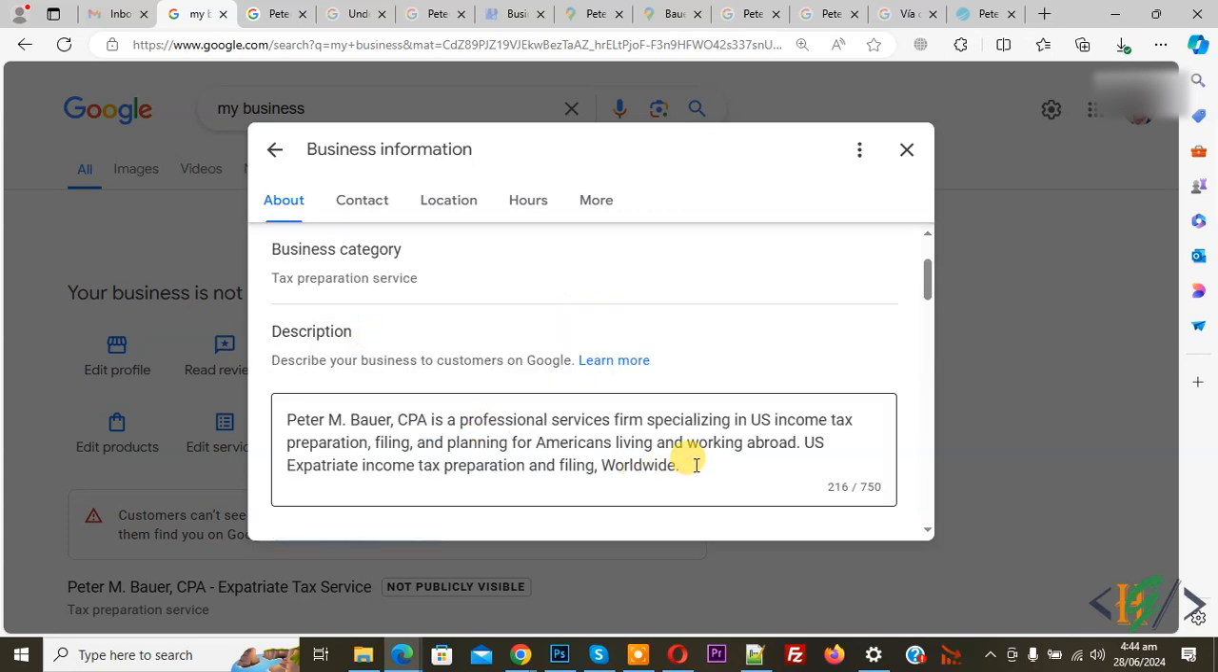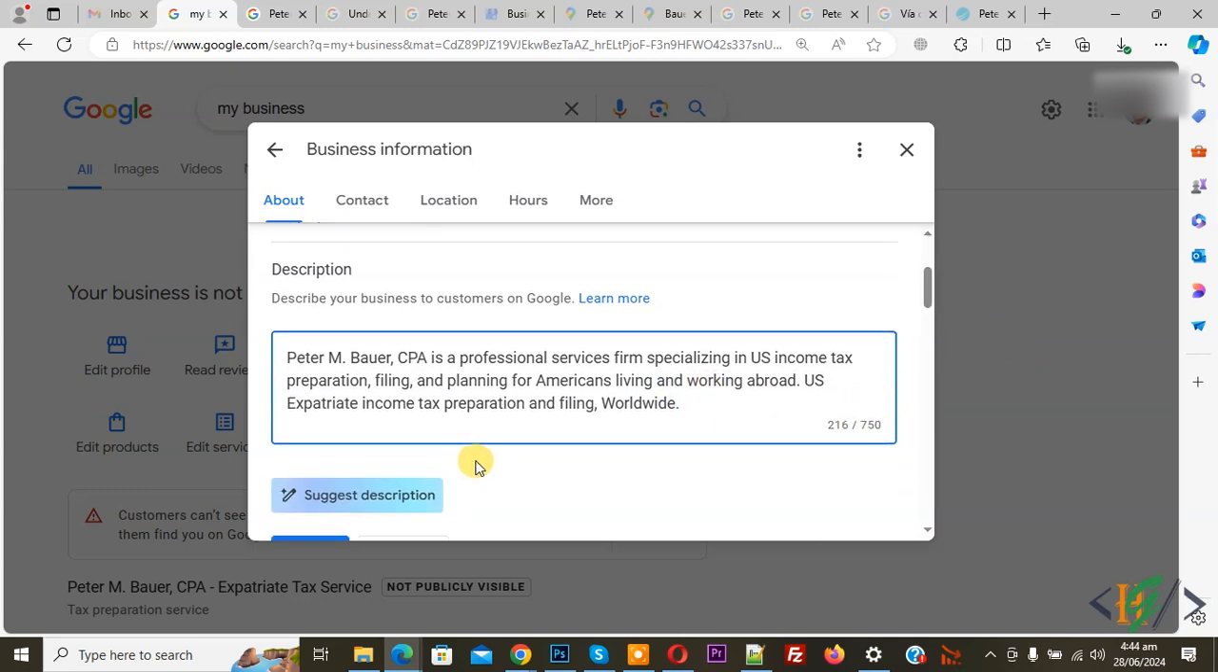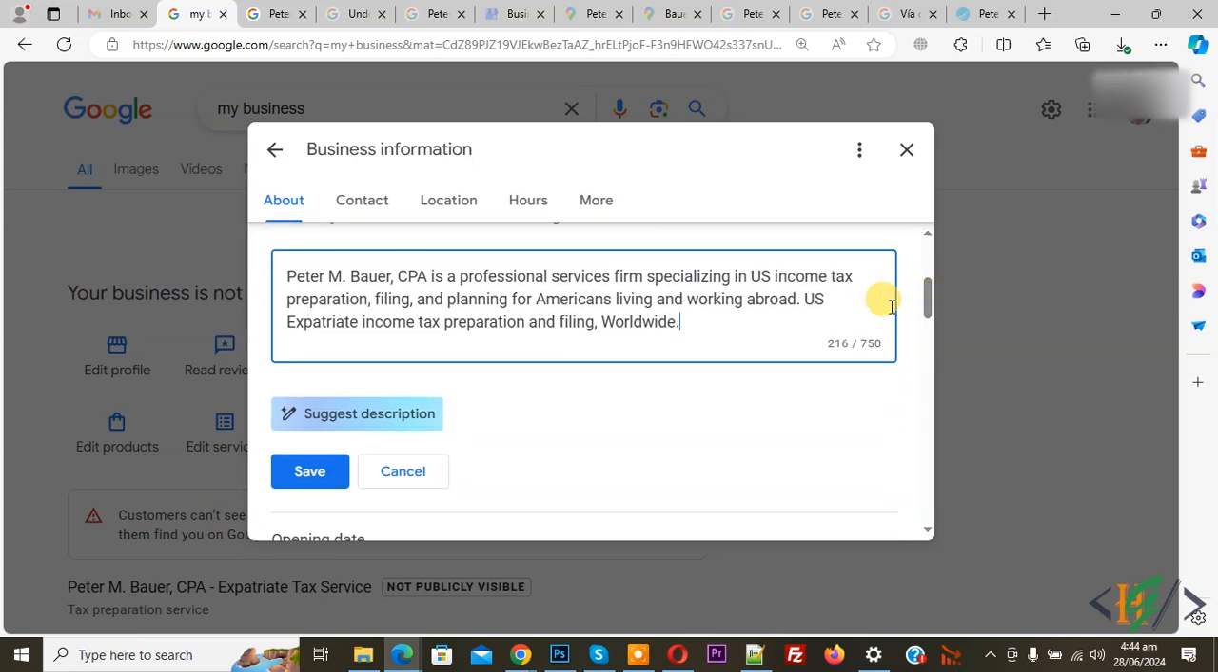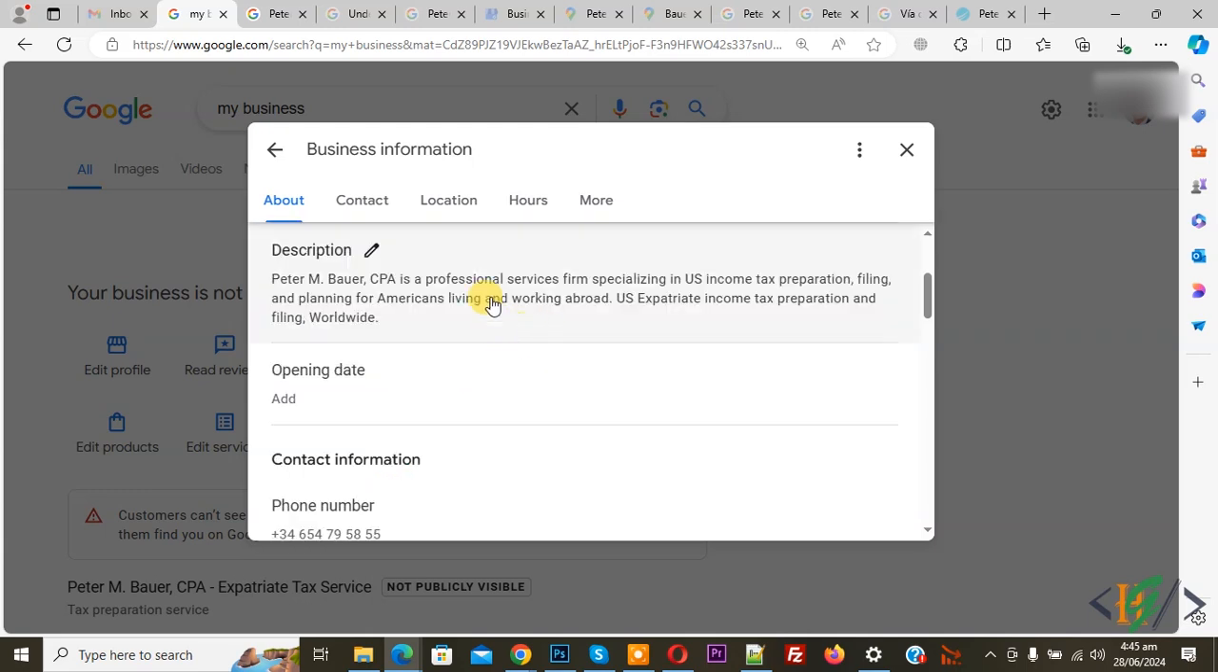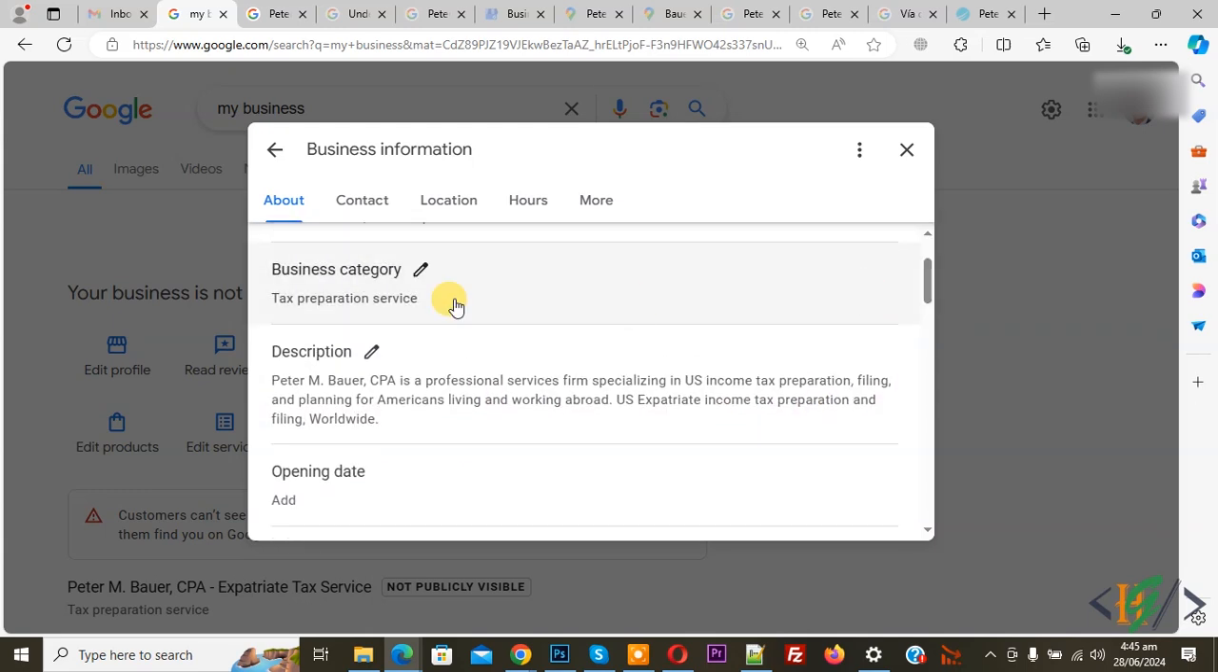So you can change this information according to your requirement and then click on update. Now you see the limit is 750. If you want, you can use the suggest description section and then click on save. Now the description is saving, so you can update both pieces of information, business category and description, according to your requirement.